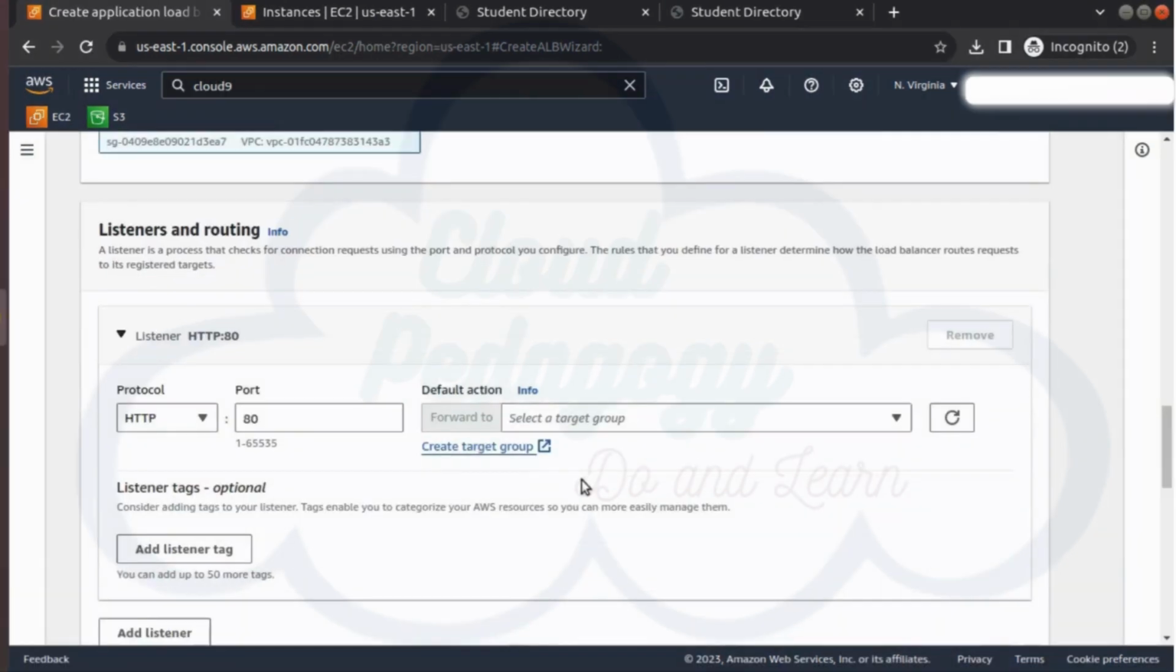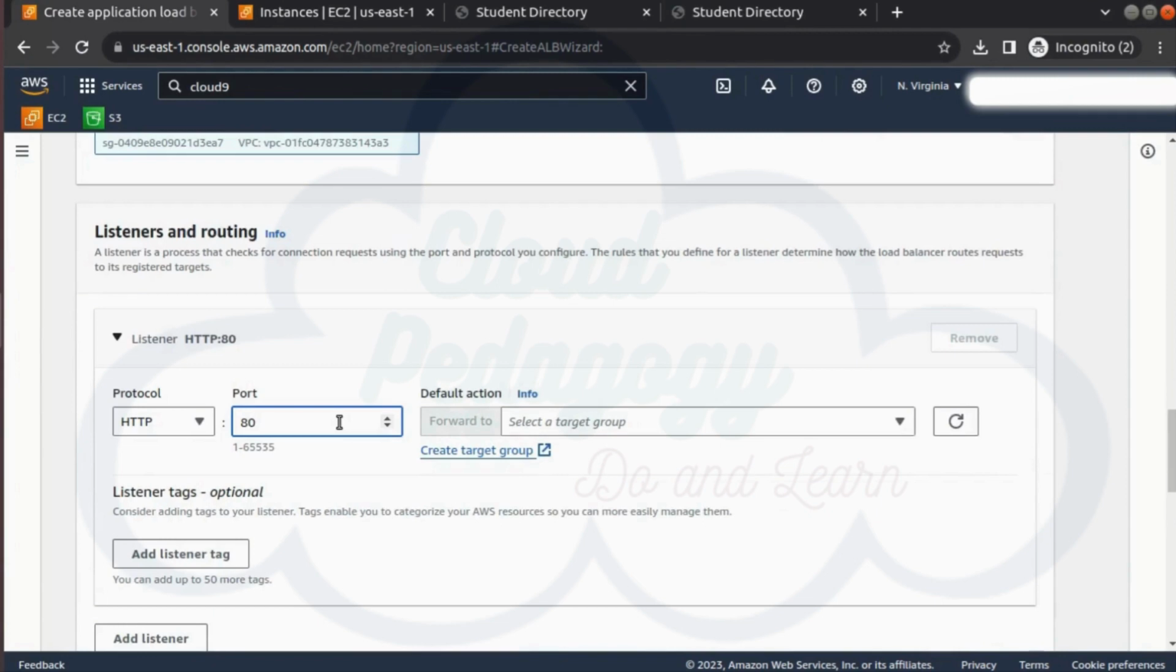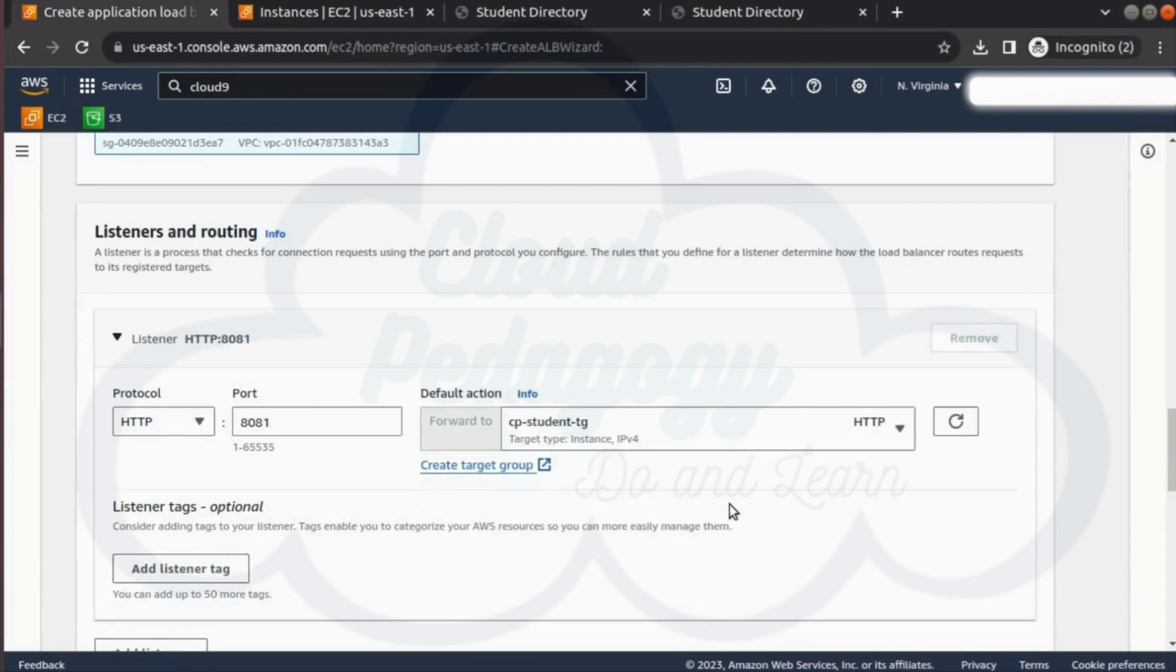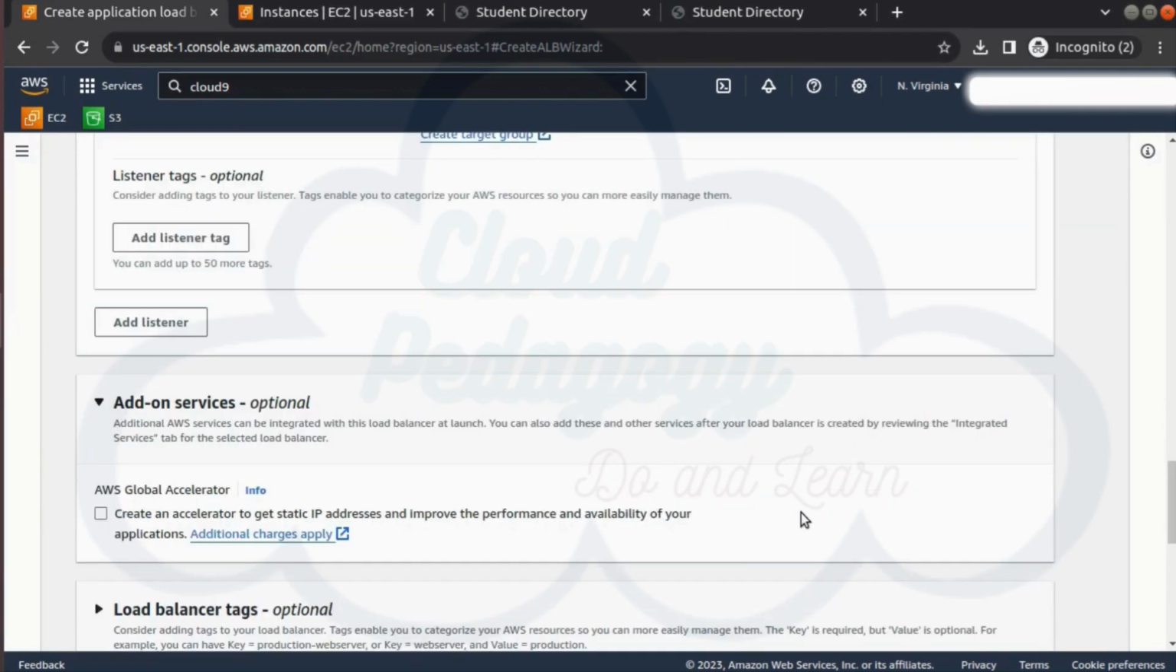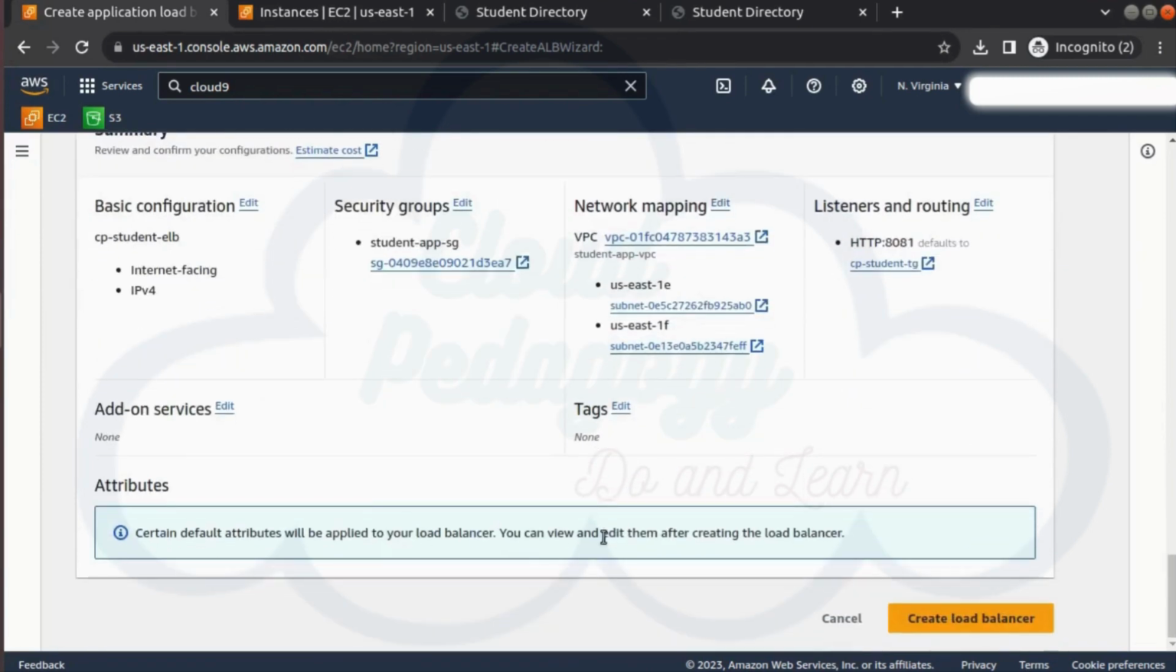Currently, the default setting is to allow HTTP traffic on port 80. If you wanted to allow or limit to HTTPS traffic, we can click add listener, choose HTTPS and we will be good to go. In normal scenarios, we will stick with the defaults, but my application is running on port 8081, so I have to change it to 8081. Select the target group which you have created. Then we will go ahead and select create load balancer.